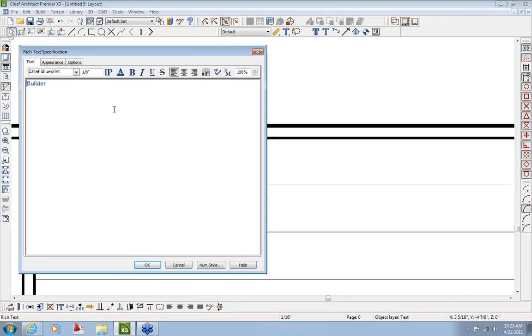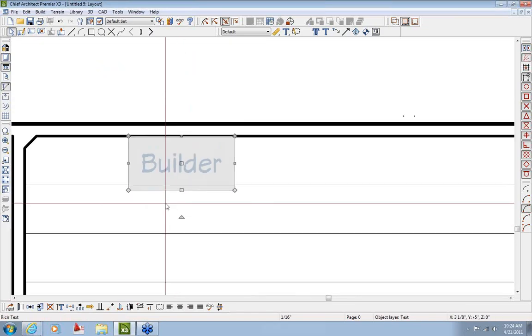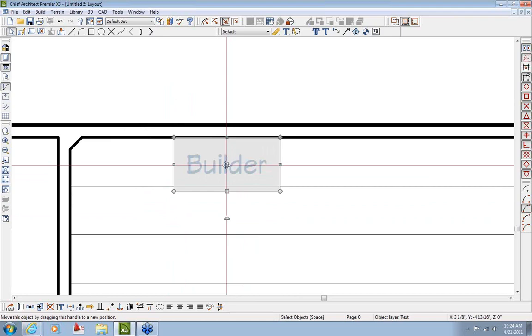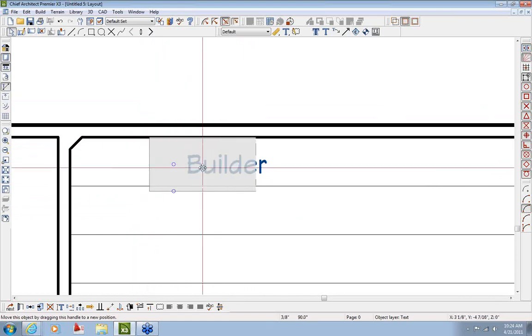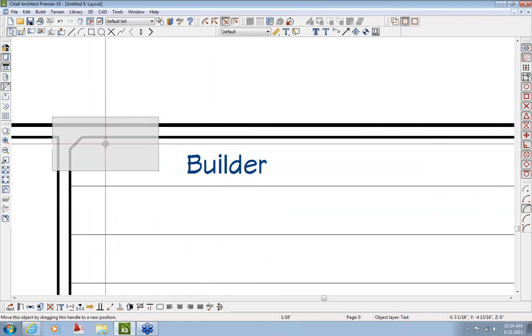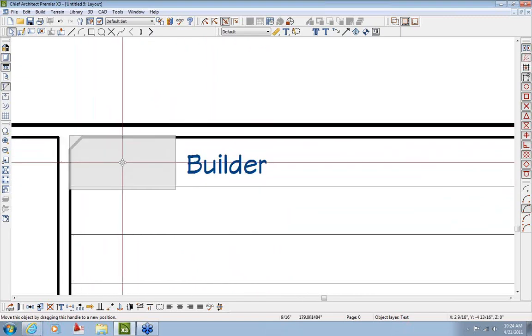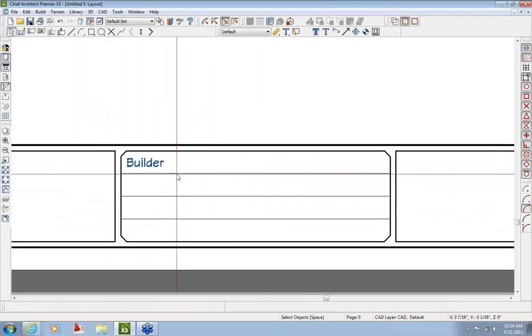Yeah, you can see that's going to be a little too big. So we have to highlight the word and then change the font size. There, that'll make it a little smaller. And then when I want to move it, it always wants to move in a straight line, either up or down, right or left. If I hit Control, I can move it any way I want it. It also won't snap to anything. So once I have it where I want it, there's my builder.